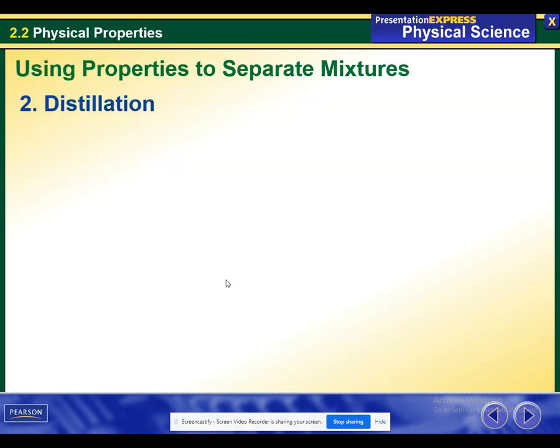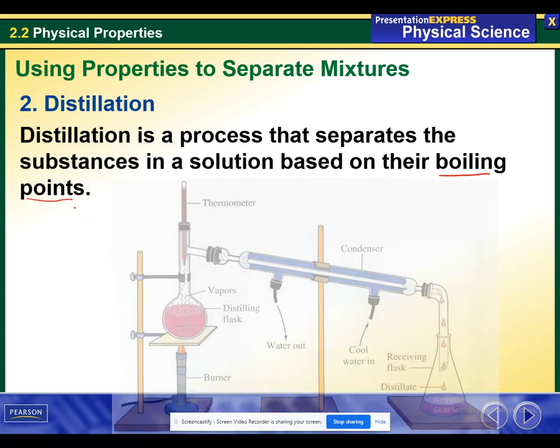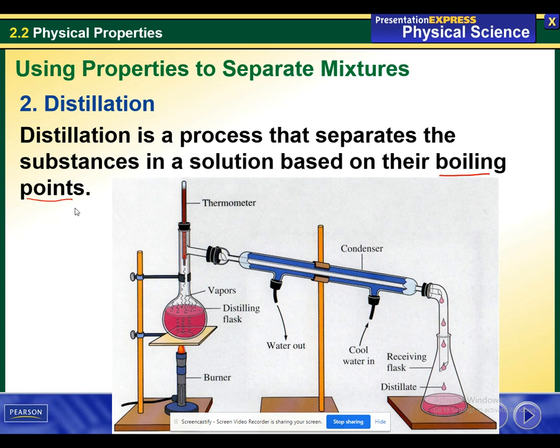The second one we're going to hit on is distillation. Now, I don't do a distillation lab with you guys. It's actually pretty complicated to set up. However, we do still teach it. So distillation is the process that separates the substances in a solution based on boiling points. Boiling points. So this is why this is a very complicated setup.